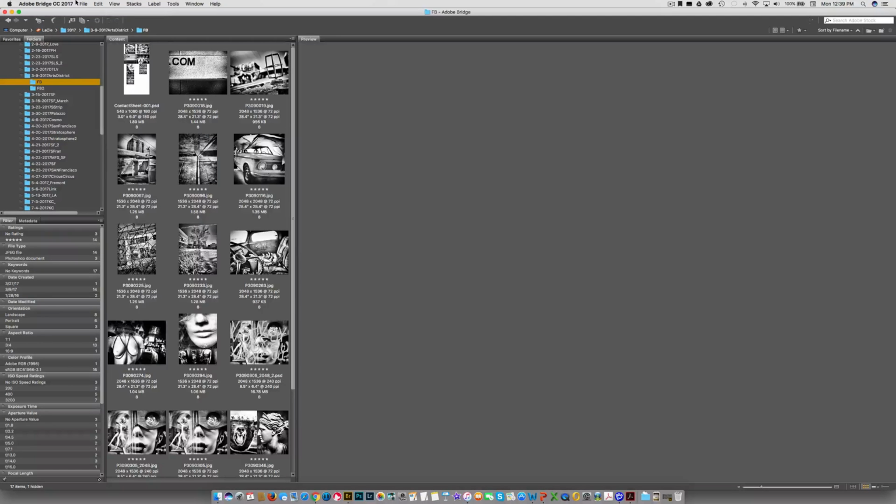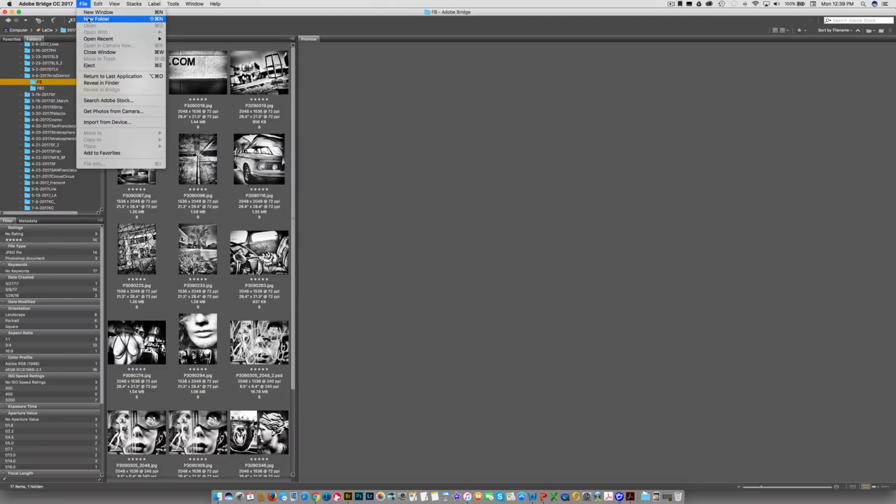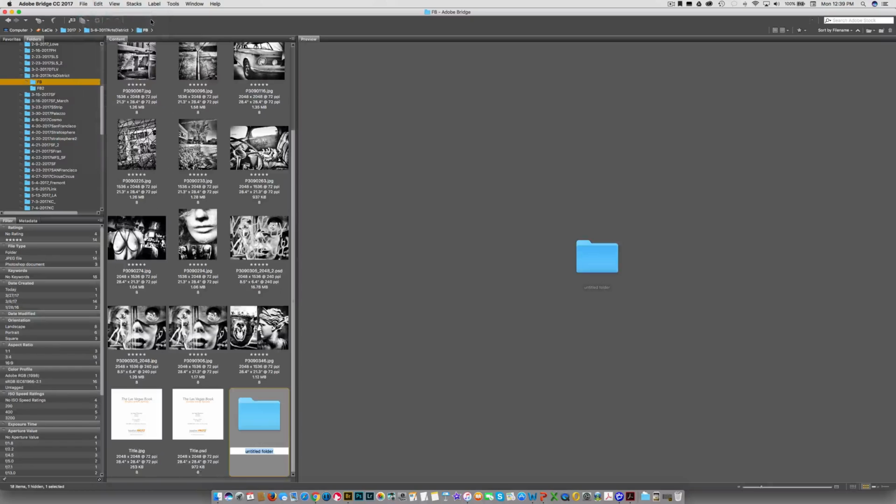folder. So we can come up here to the menu and create a new folder, or we can use this keyboard command, Shift Command N, to create a new folder. And that's what I do most of the time when creating a new folder. So Shift Command N, but I can just click here. In this one, I'm going to call it Contact Sheet.